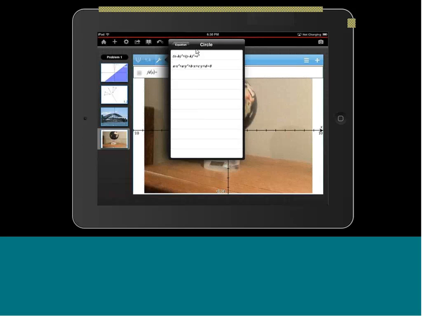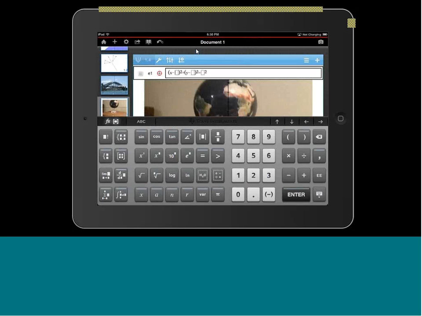So I'll go with this standard format, the x minus h squared and y minus k squared, by tapping on that. And it puts this template into my function editor line. And now I just need to figure out, maybe with a little trial and error, what those parameters should be. And it looks like that globe is a little off center, so I'm going to try a negative number for the x-coordinate of the center.